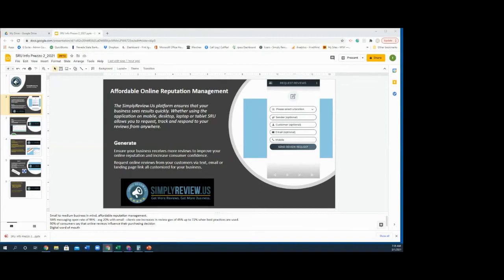The Listen feature has a full suite of reporting. You can set up automated reporting, track how many reviews have been sent, who's sending them, all of that good stuff. And then you're also notified through the application when you get new reviews on your review aggregation sites.